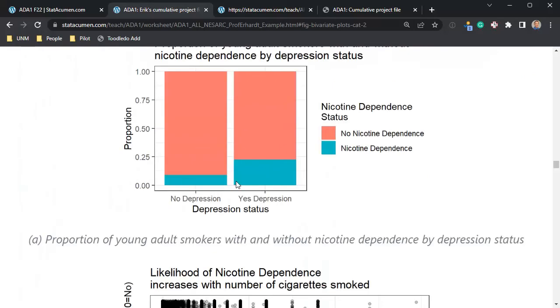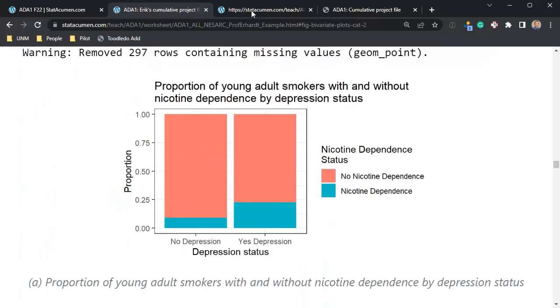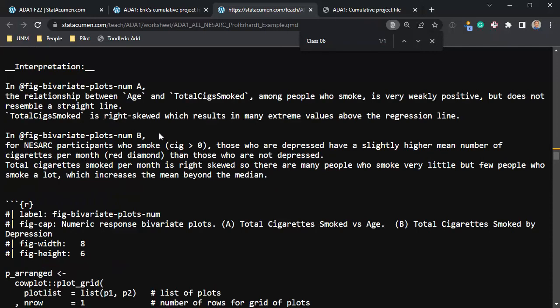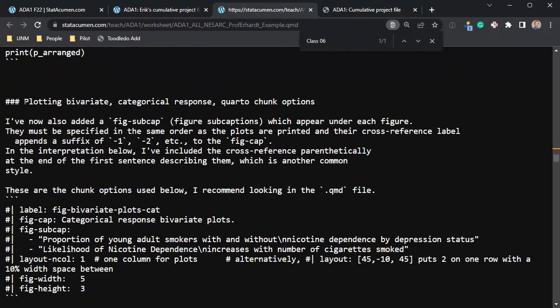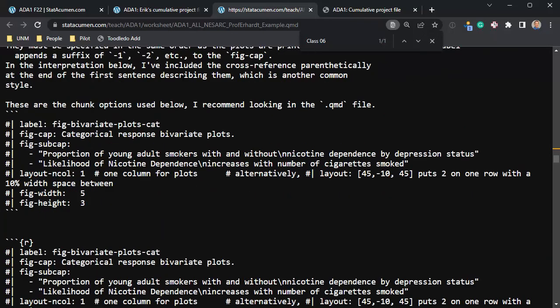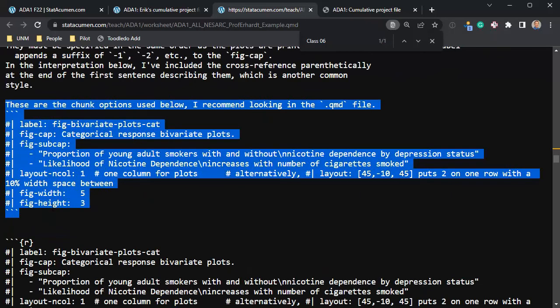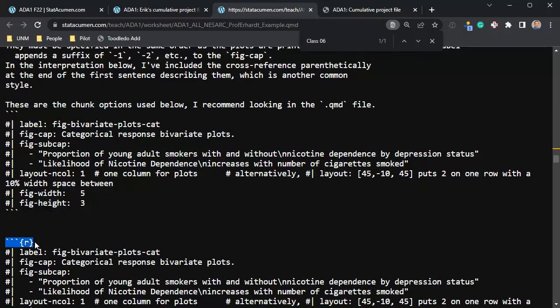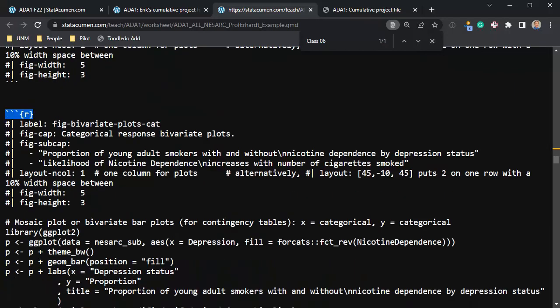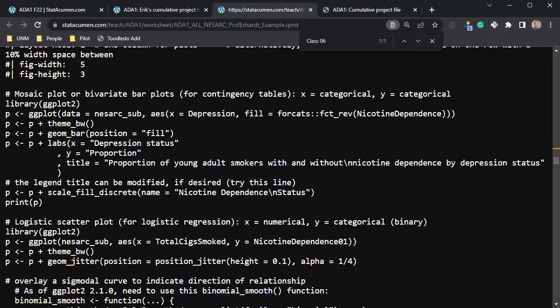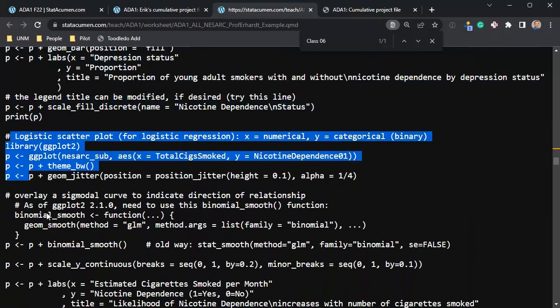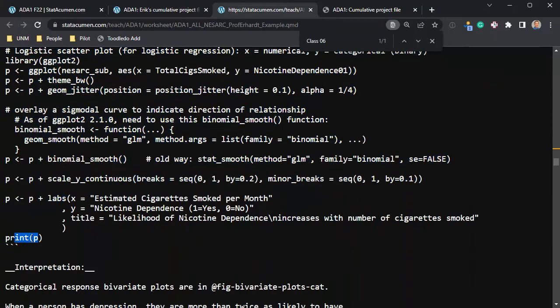And then the results follow. So let's go and look at the QMD file, there shouldn't be any surprises here. Plotting bivariate categorical response. Here, this first set of chunk options is really just there to display in the text. That's the stuff that we just looked at. This one that has the brace R is where it actually runs. So I've got the label, the caption, the subcaption, etc. I create plot 1 and plot 2. There's the end of plot 2.